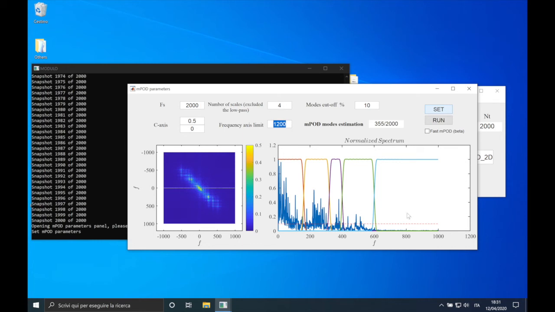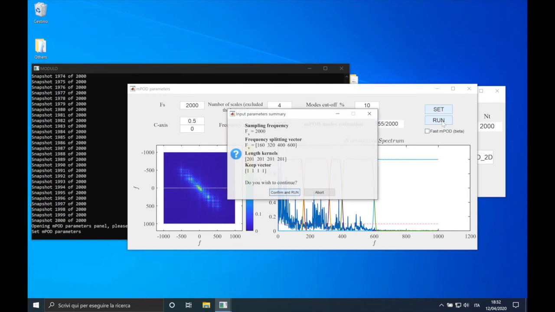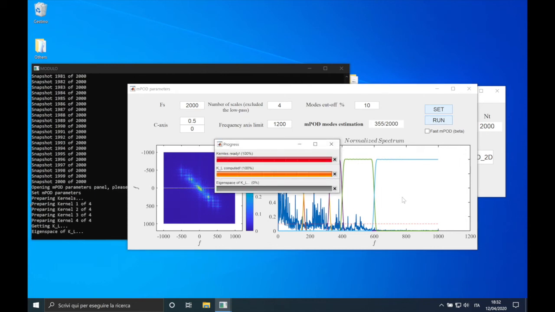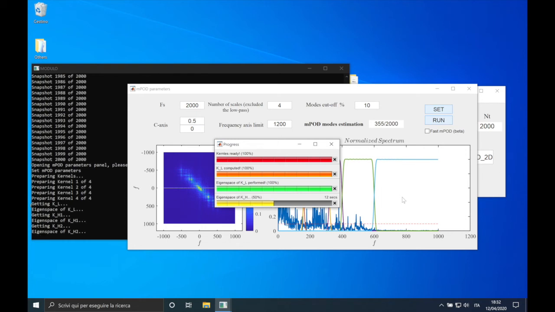Now, run the decomposition and export the first 10 modes. I will not speed up this part of the video because I want to show you what is the computational cost required by the mPOD. As we have seen also in the 1D test case, in the basic mPOD algorithm, the code will first break the correlation matrix into various scales, then it will diagonalize each of these, and finally assemble the mPOD basis. Now let's wait for the decomposition.